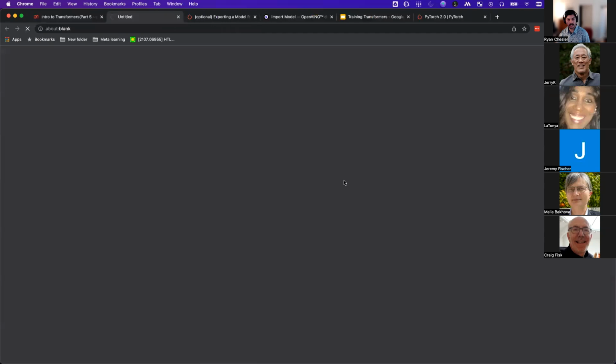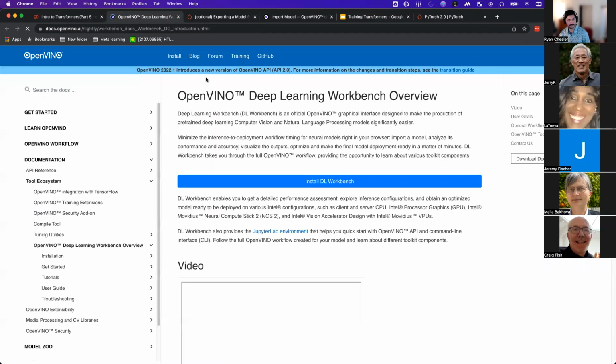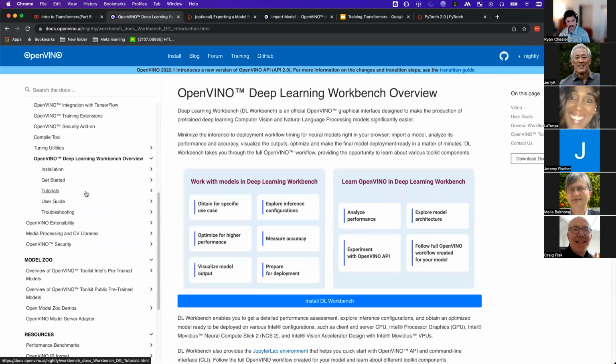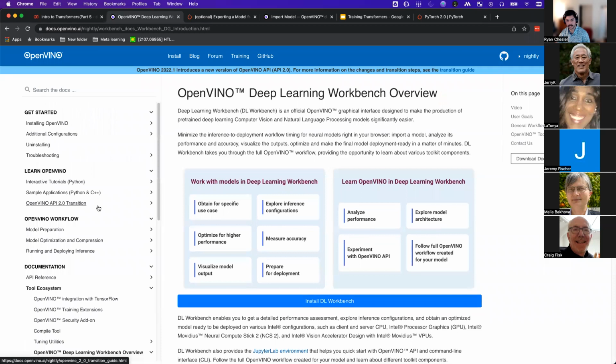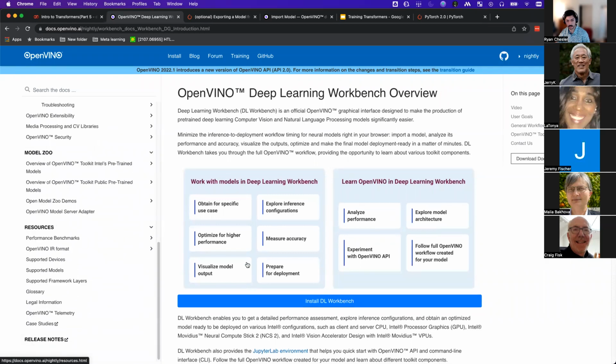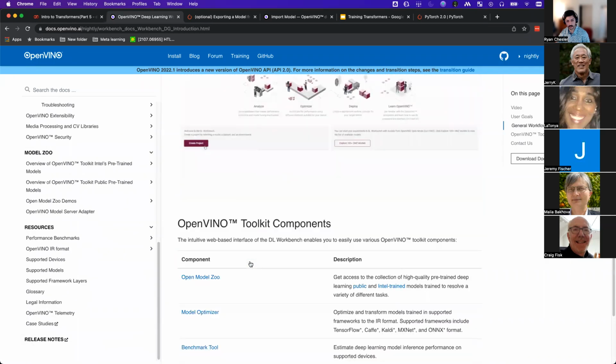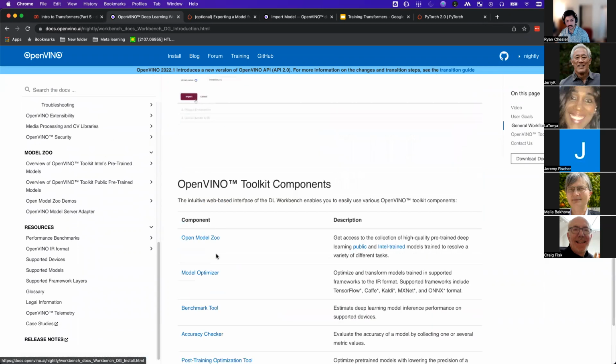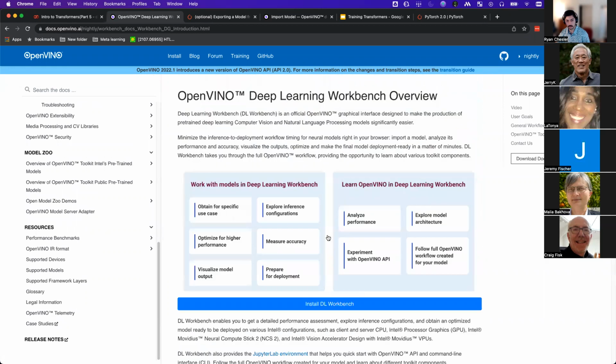So one of the cool things with OpenVINO is it comes along with this deep learning workbench, and there's a million different things that you can do inside of this workbench. I won't show the whole thing, but basically it's a little tool that you can use to plug in your ONNX model.